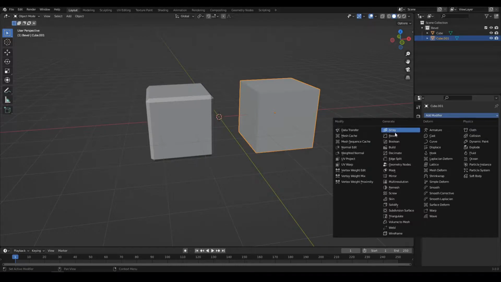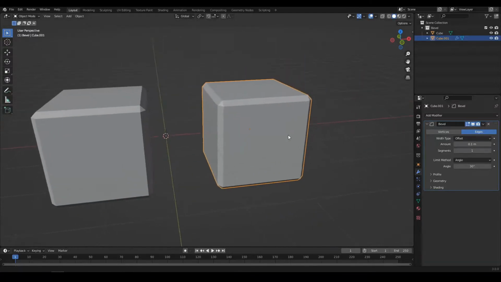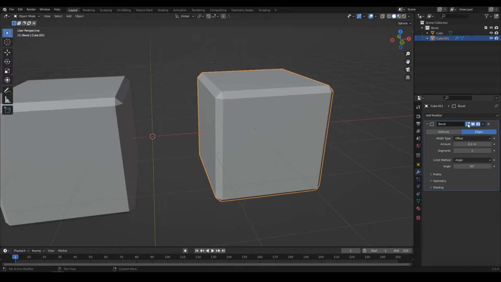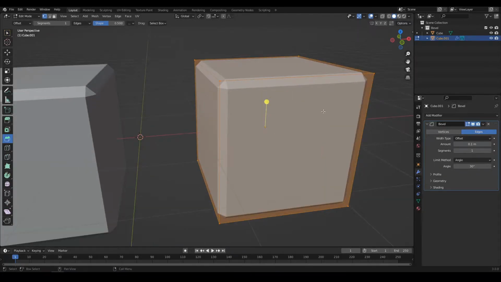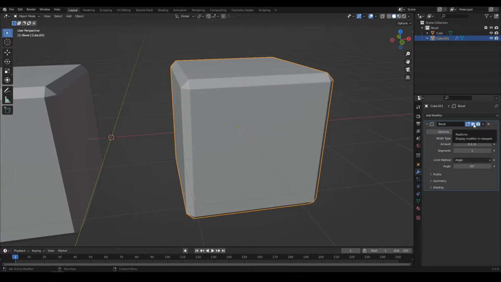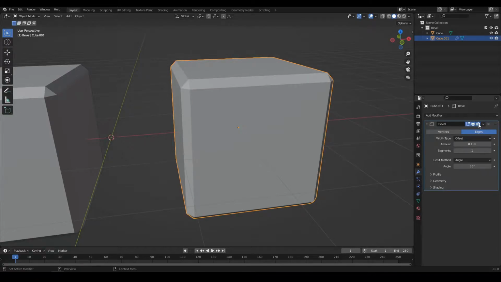I'm gonna take this opportunity to show you all the options available here, so you have something to display or not the modifier in edit mode. So if I uncheck that, if I go to edit mode, you can't see it, but if I check that, then you can see it. There is also a button to hide it in the viewport, like that. And the last one is to use it or not during the render process.